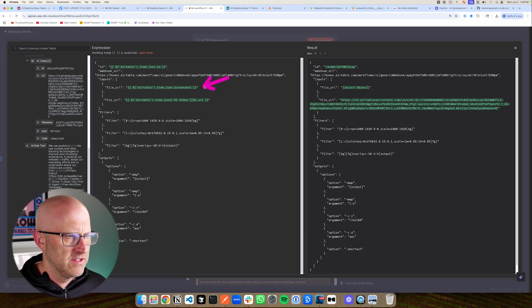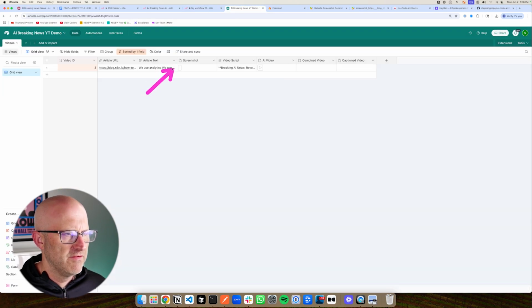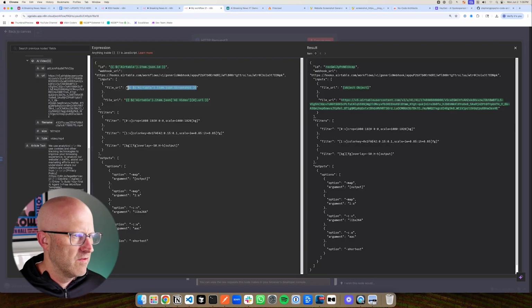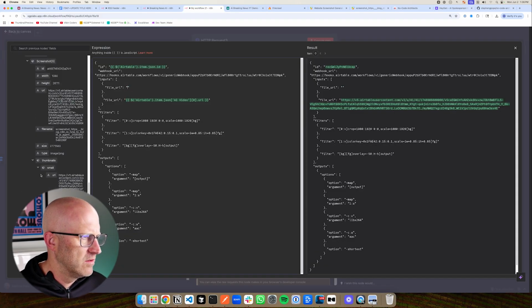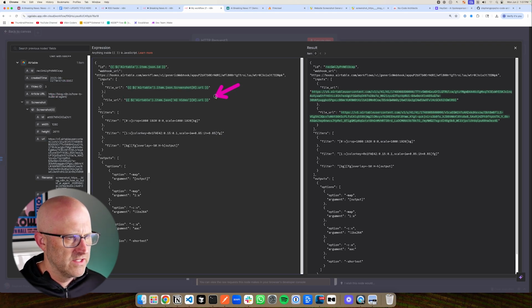Now I do need to change this here because in my original automation, I was putting the URL of the screenshot. In this case, for whatever reason, I used an attachment field, which is going to have a slightly different format. So I'm going to erase that. Even though it was green, it's actually wrong. So we're going to go into the screenshot. I'm going to take this URL here, drop it right there. And it looks like it already has the right AI video.